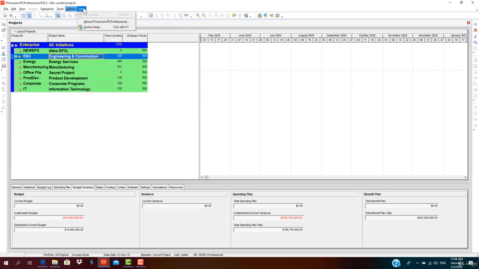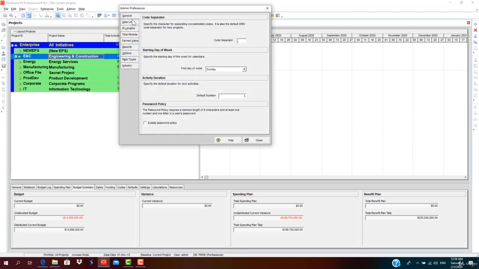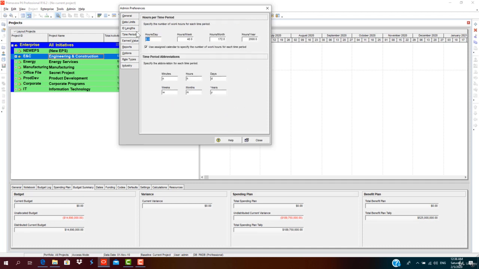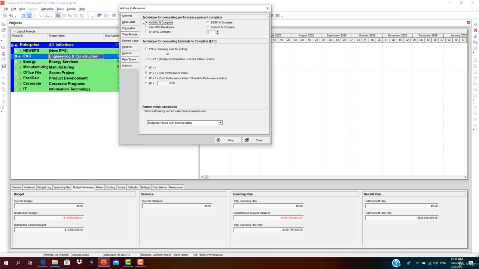Then I shall be checking admin preferences, like what is the general code separator, start day of the week, activity duration, how much is the default duration, data limits, ID length, characters, time period like hours per day, hours per week, hours per month, hours per year, and the earned value calculation settings, like computing performance percent complete by activity percent complete, and the performance index, like cost performance index into schedule performance index, or any custom.